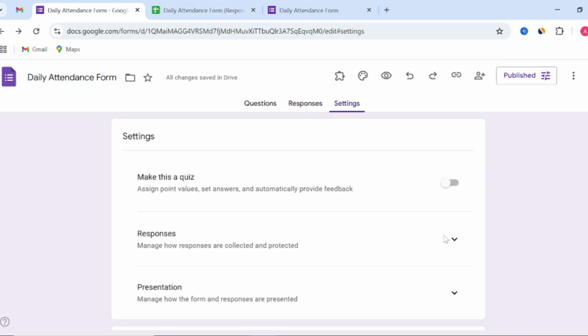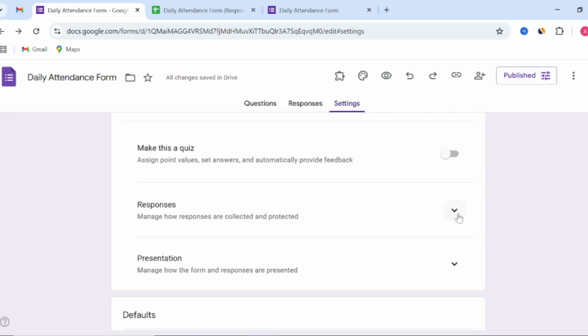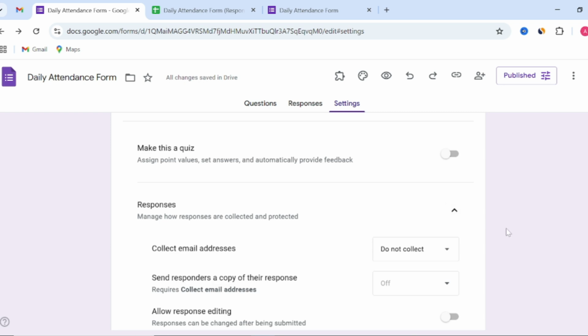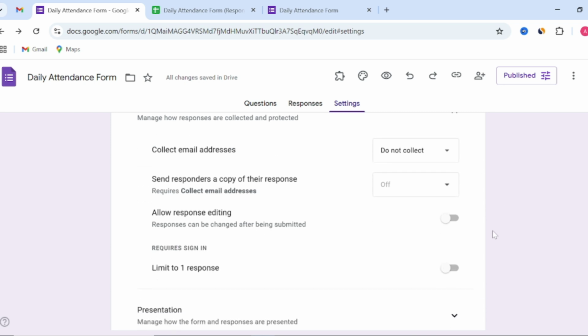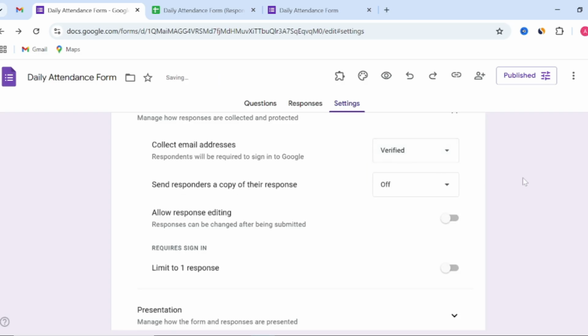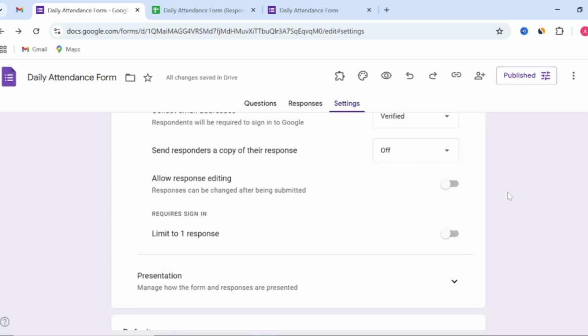Then go to the settings tab. Then you can do these settings. Under responses, you can choose to collect email addresses, which could be verified or responder input. I am choosing the verified option.